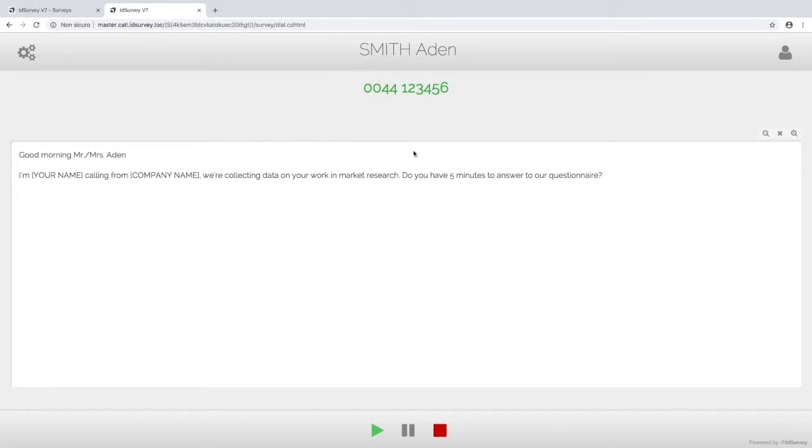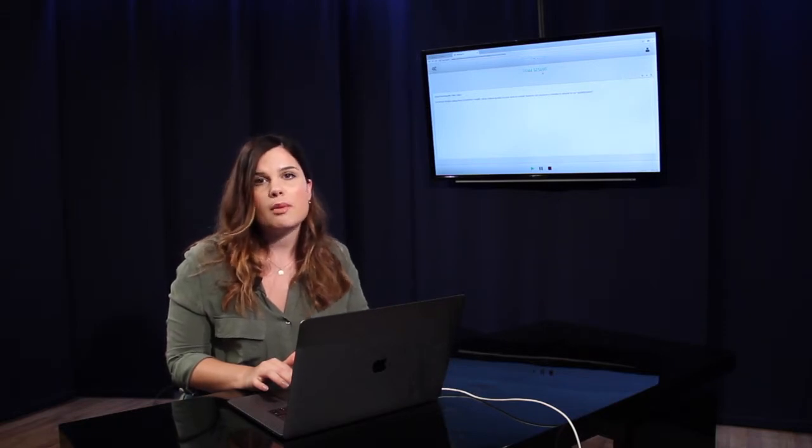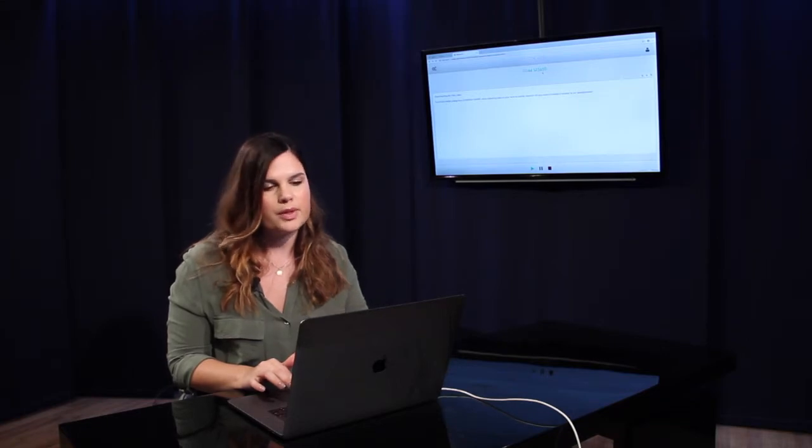This is the working space of the phone agents. On top, they have the information on the person that is being called. In this case, I have a name, a surname, and a phone number. You can associate multiple phone numbers to the same person, and IdSurvey is able to manage outcomes and appointments for each one of these numbers.